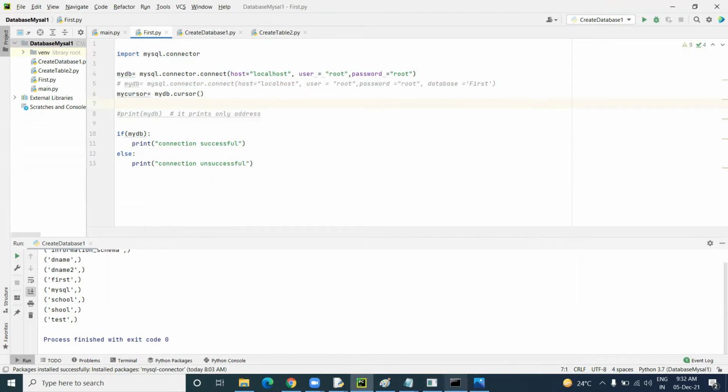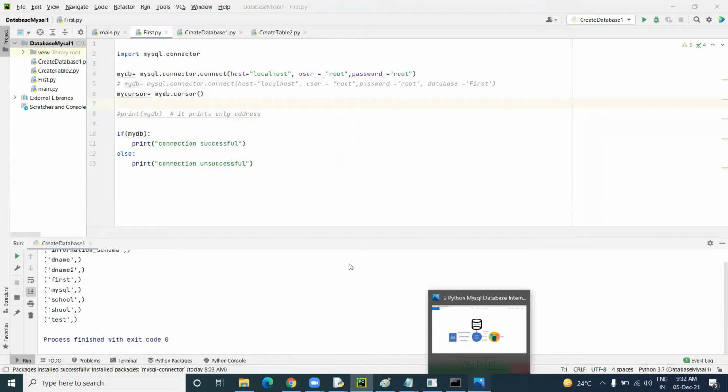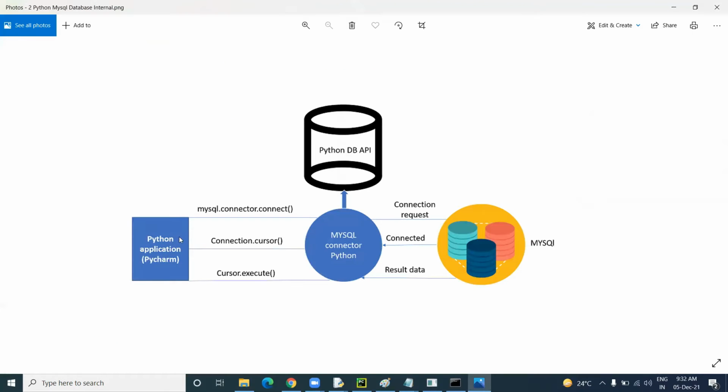After that, we have a few common setups, which I will explain. Here you can see first the Python application sends a connection request to the database through the command mysql.connector.connect. Once the connection request is received by the MySQL database, it sends feedback to the connector by using connection.cursor. Through this cursor only we can execute or create anything. This happens by using the cursor keyword.